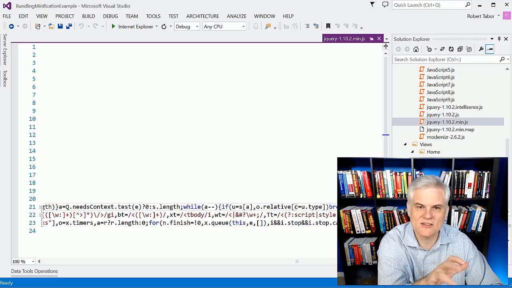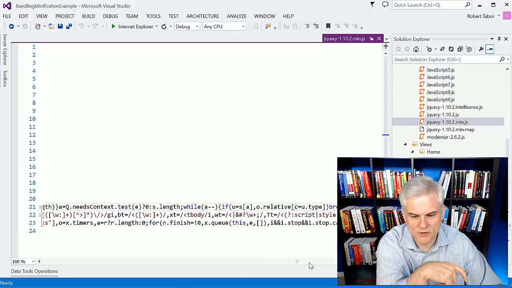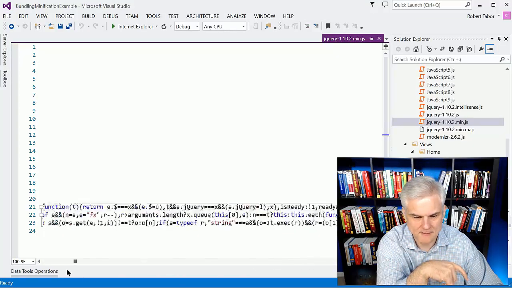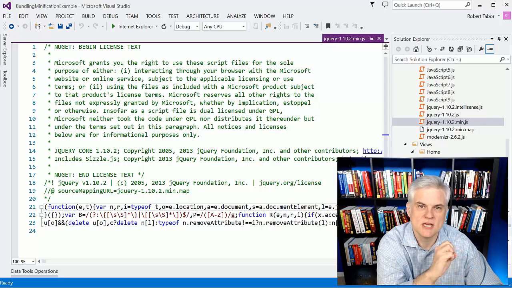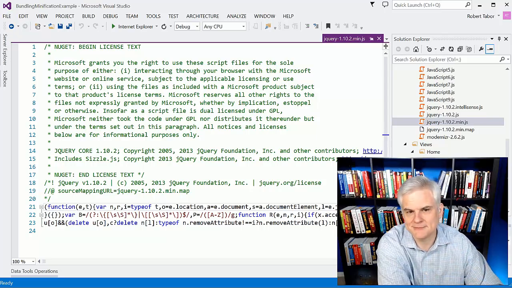Okay, so they took out all the long names and replaced them with short names, took out all the comments, took out all of the line feeds, and so on, in order to make the file as small as possible. Now, I didn't bother to take a look at what the size difference is, but every little byte helps when you're trying to download data from a server to a client.